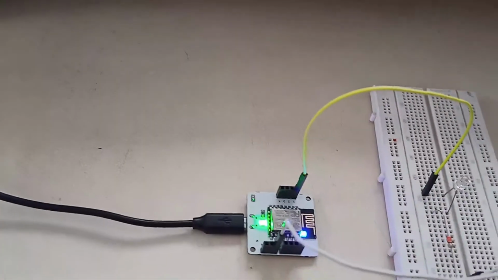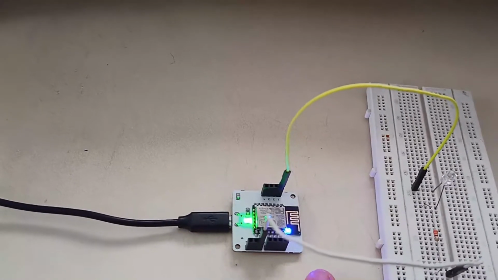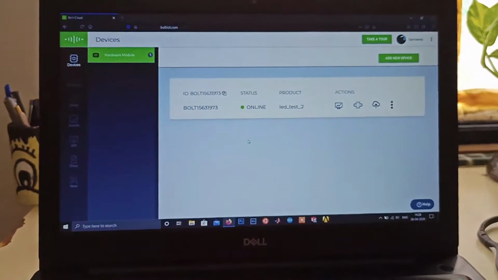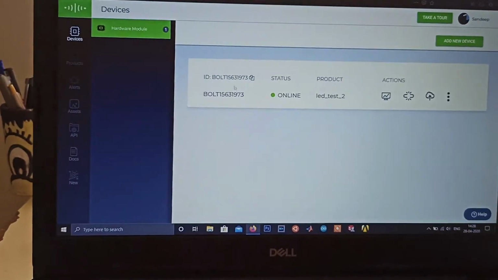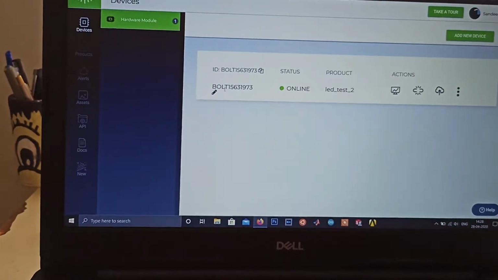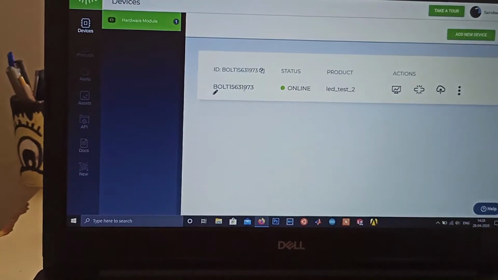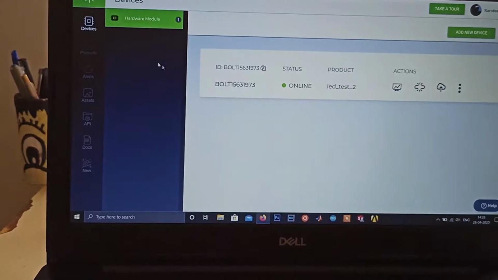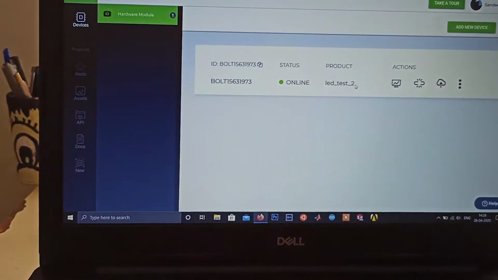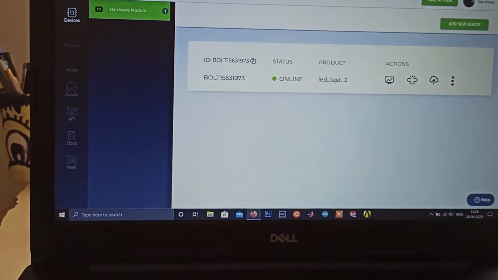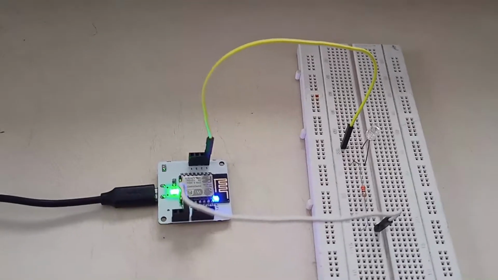First of all, we need to connect this IoT module to the internet. I have already done that using my laptop here, and I opened the IoT cloud platform. This is the IoT cloud platform. As you can see, this is my Bolt module, which is online, and you can see that LED test 2 is my predefined code which I will run right now so that we can switch on the LED.